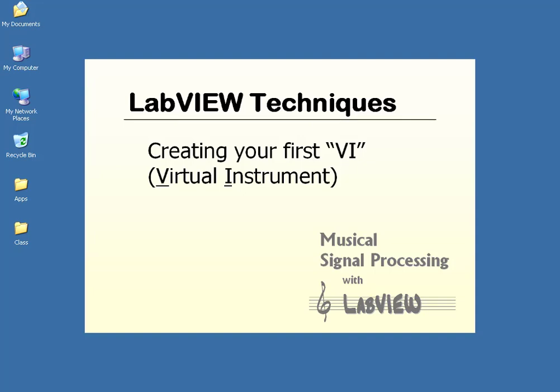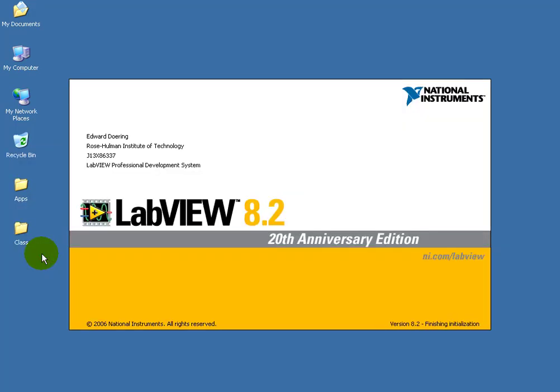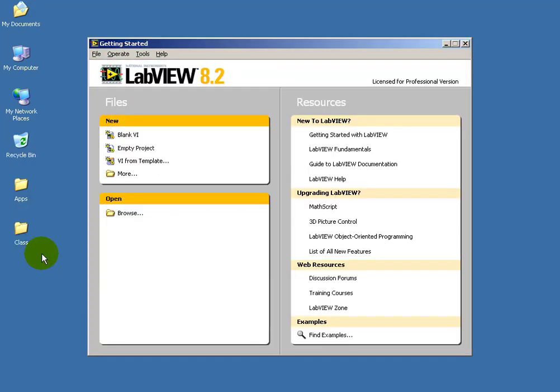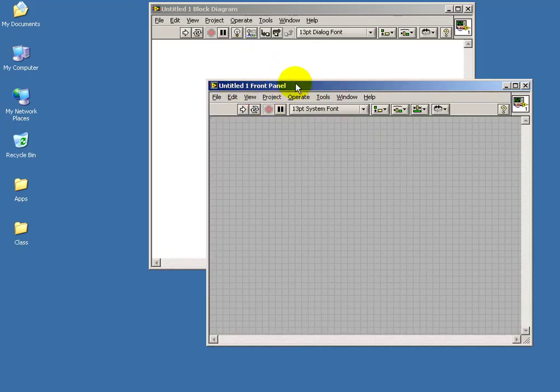Well, welcome to LabVIEW. I'm assuming that this is perhaps the first time that you've encountered LabVIEW, and I'll walk you through some of the major points. So I'm starting up LabVIEW, and we have a variety of things we can see on the front panel. I'll go ahead and select blank VI to start creating a new VI.